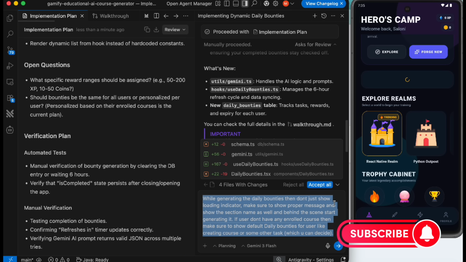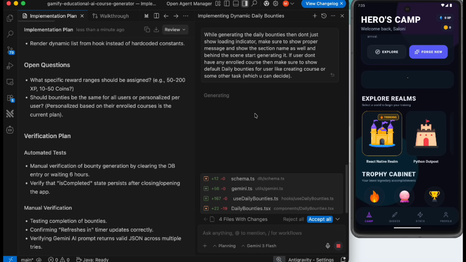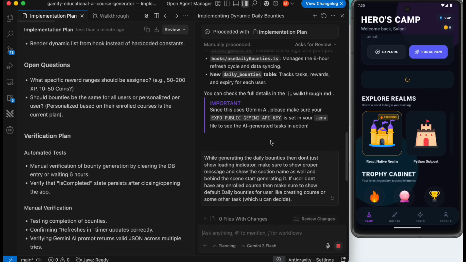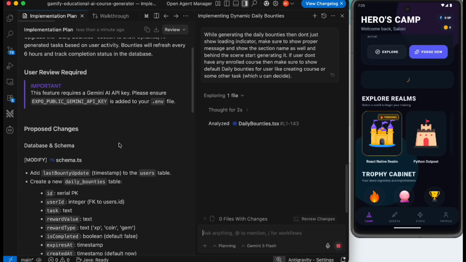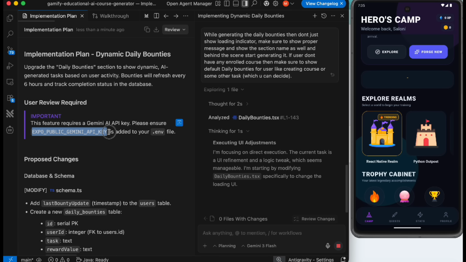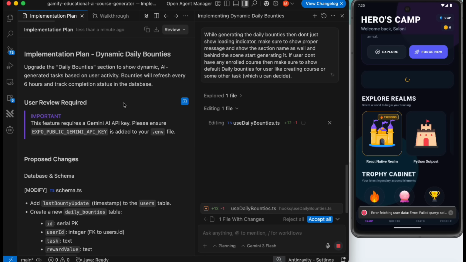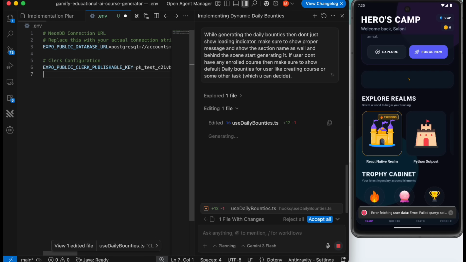Okay, don't update all at once. Now let's send this and then we'll wait for the implementation. In the meantime, obviously we have to add this Expo Gemini API key. In order to generate it, first I will add that inside the .env file.